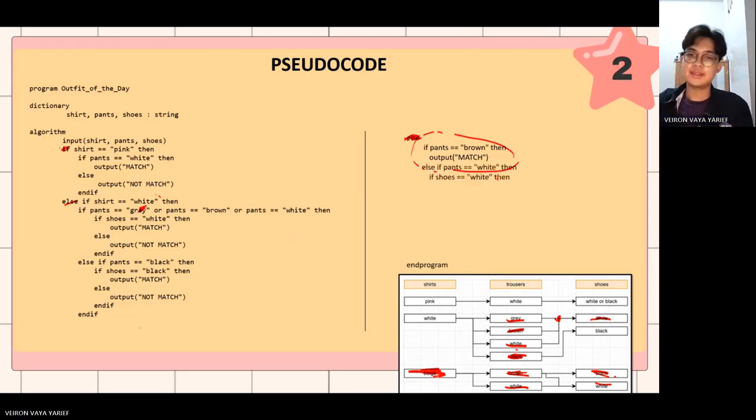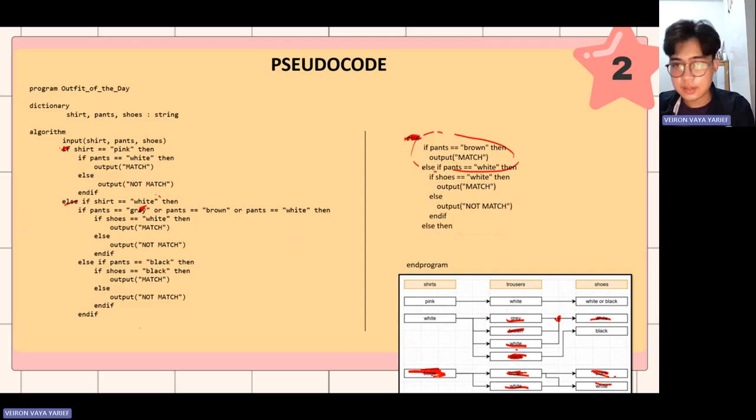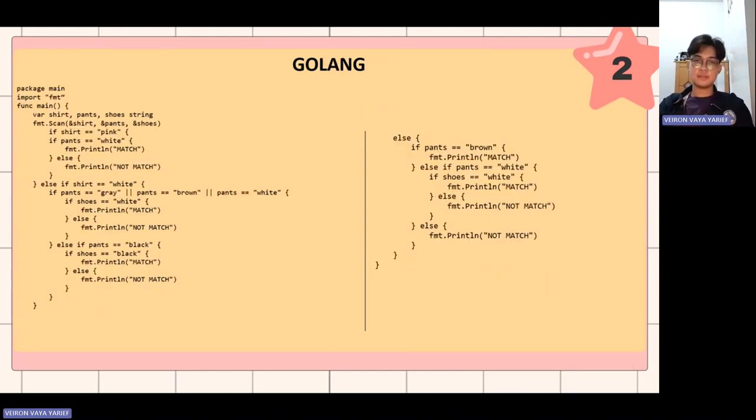Outside that, do we need to output it? No, of course. We use else if pants white. We need to check these shoes because it only matches with white, right? So if it's white, it matches. If not, then it's not matched. Never forget this end if, right? Never forget about that. Okay, so that's for our second exercise.